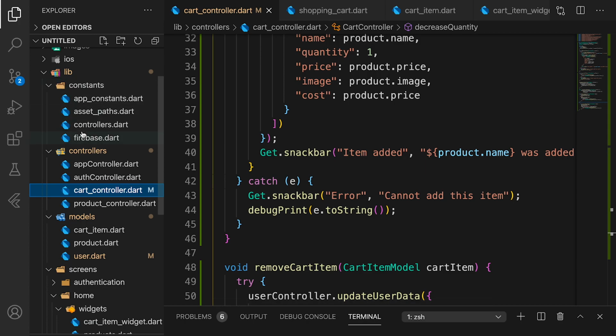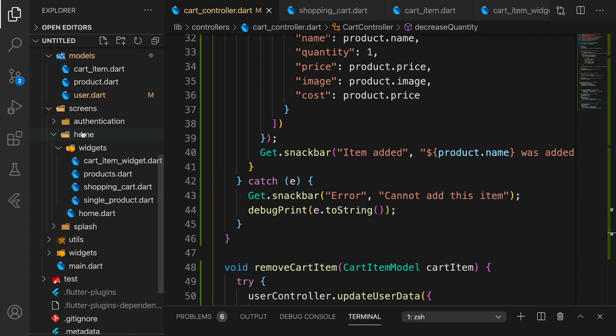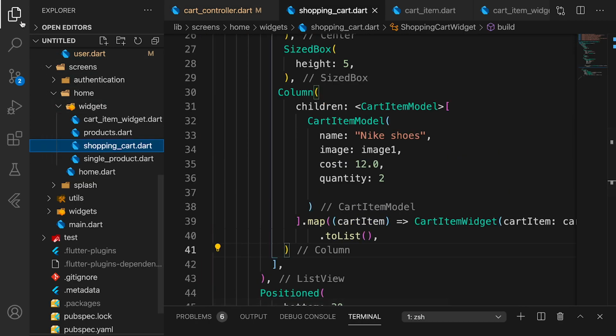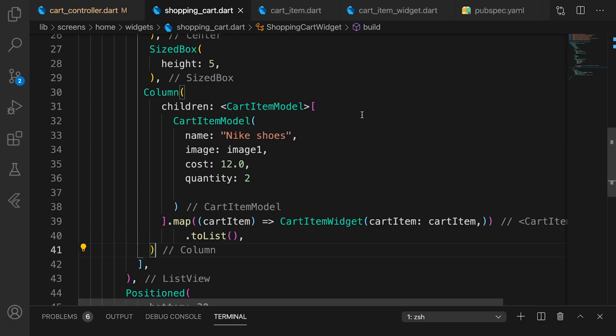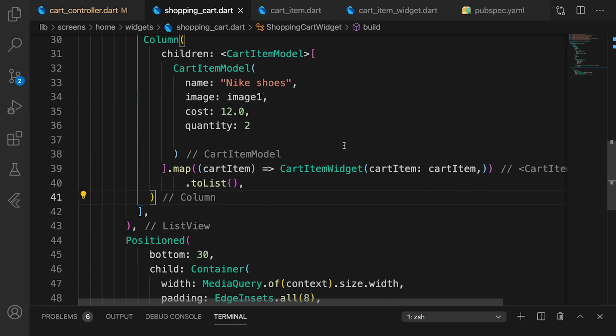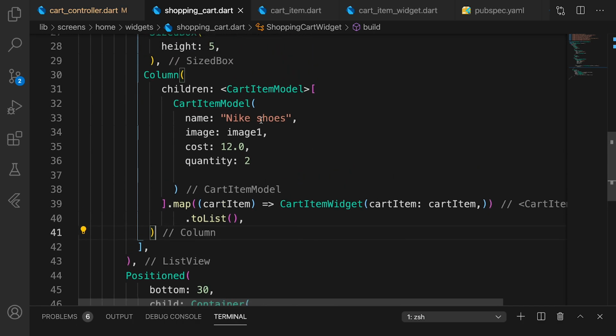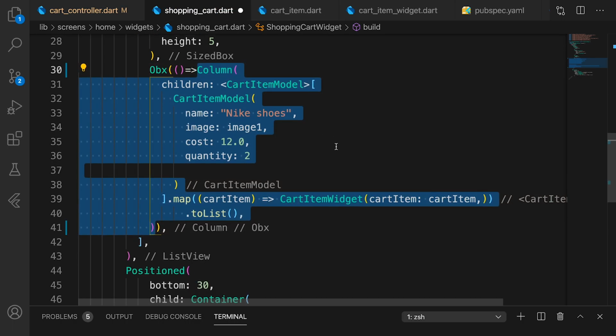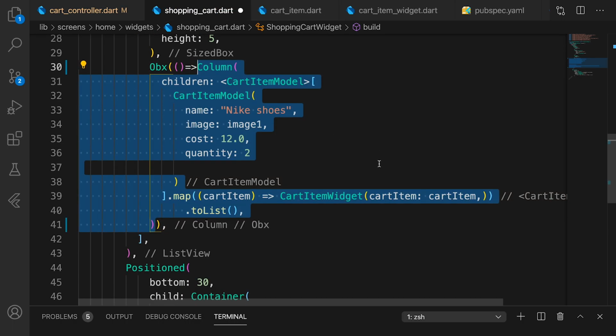Now, let's go back to our shopping cart. And here we have our shopping cart. So at the moment, we have here one element, cart item model, and this is hard coded, unfortunately. So we want to get this from our database, which is super simple. First of all, we are going to wrap everything inside of the OBX method.